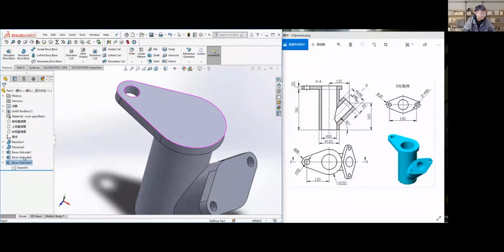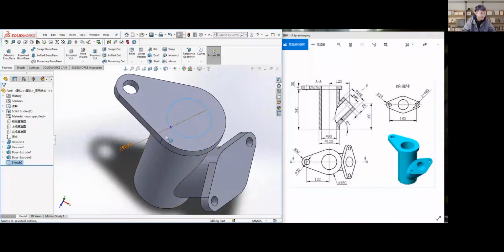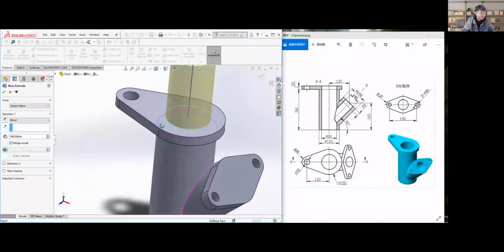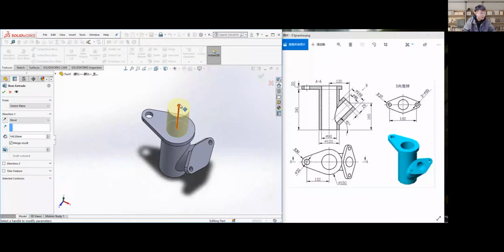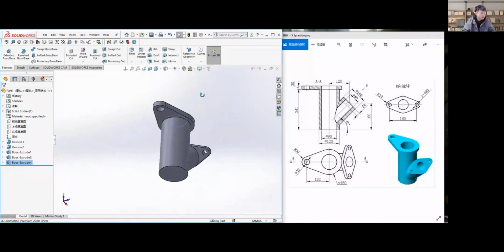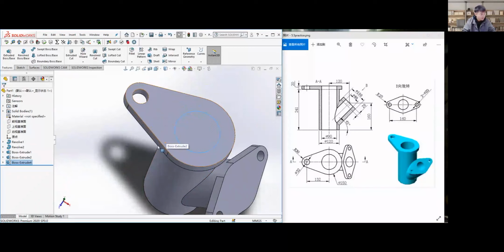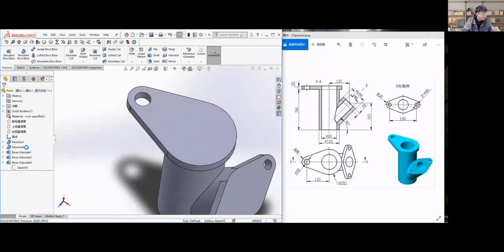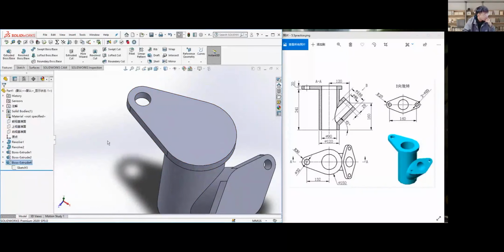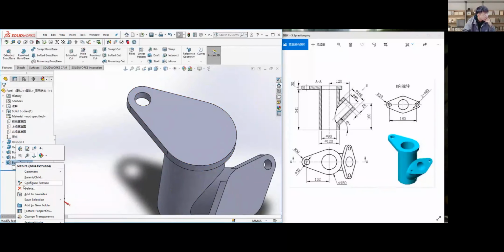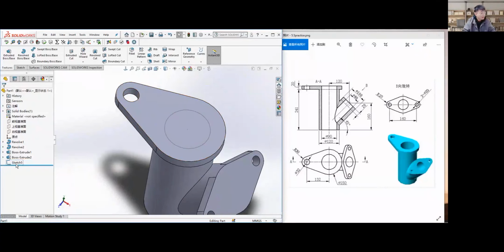Oh, what's going on? Maybe we should do it again, okay? Because I didn't make a sketch, make a dimension. And for this one here, why did it show up? Let's check. What's going on here? Do it and do it again, okay?